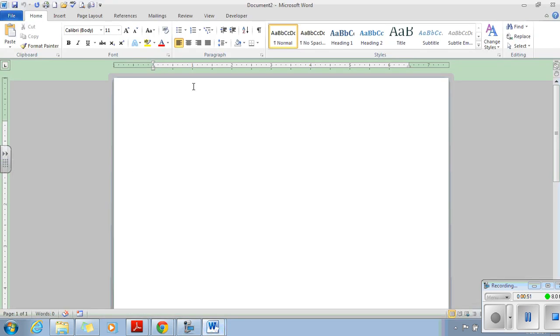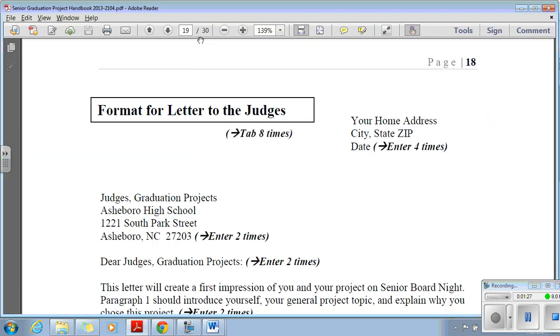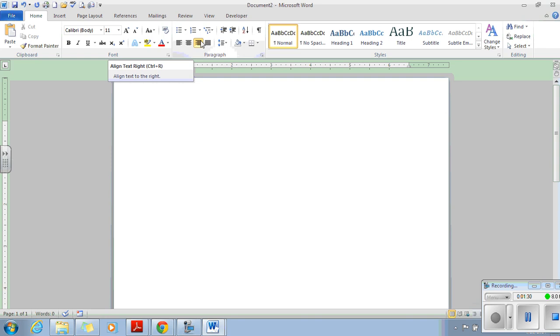Now, you can either tab 8 times, which is not necessarily going to get you on the right-hand side. Instead of tabbing 8 times, I would probably just click on the right justified, which is right here. So align text right. So you want to click this button. All right, and then you want to type your home address.